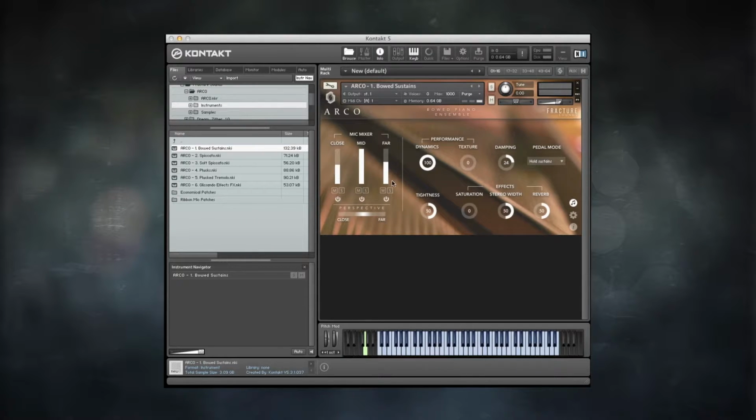So this library was recorded in quite a large concert hall, and we have these 3 mic perspectives for you to mix between. So here's the close mics. And the mid mics. And the far mics.